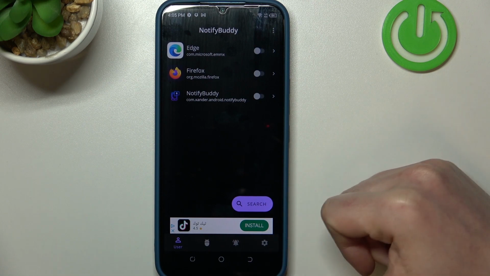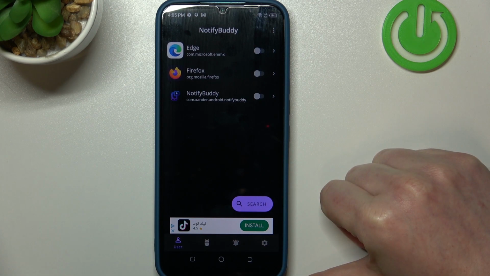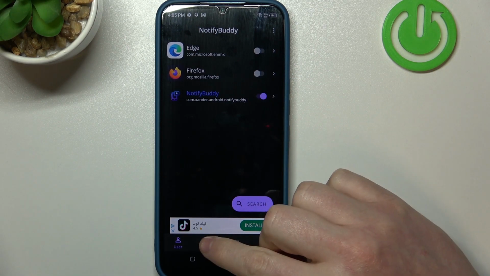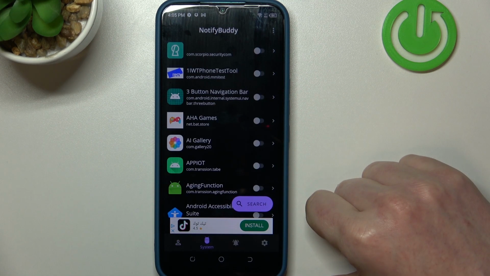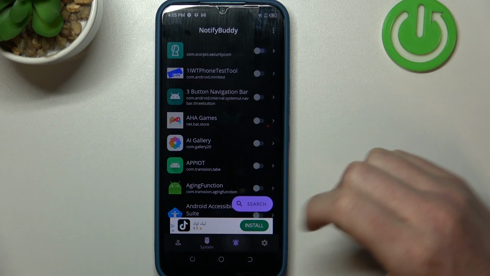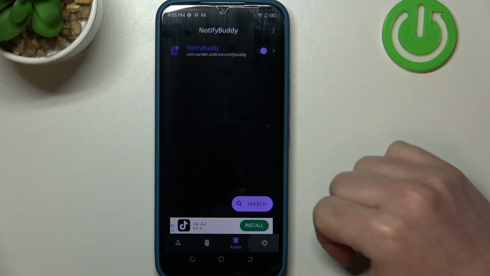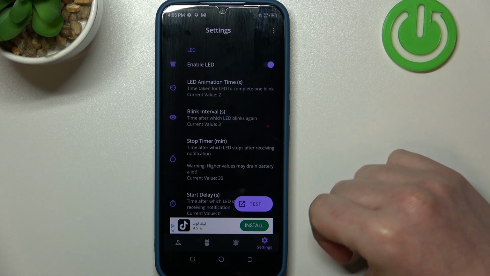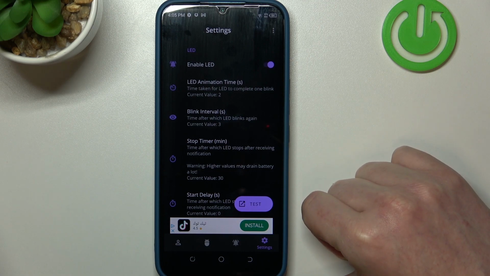There are 4 different tabs: user, system, active, and settings. In user, you can set any apps and allow them for custom LED lamp notifications. In system, there are all system bound apps and you can do the same thing. In active, there are all apps that we've just activated, and in the settings you can customize the LED lamp with different size, shape, and placement on the screen.